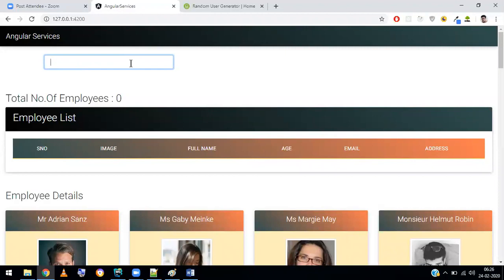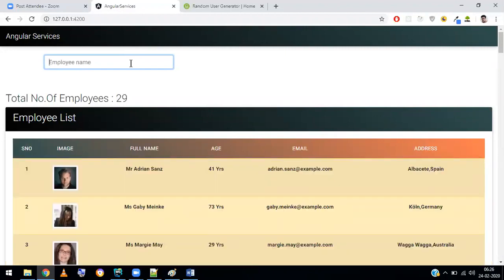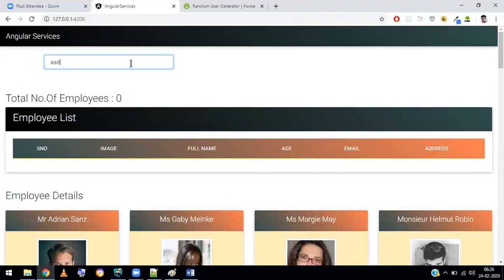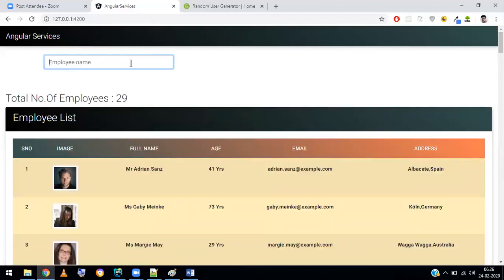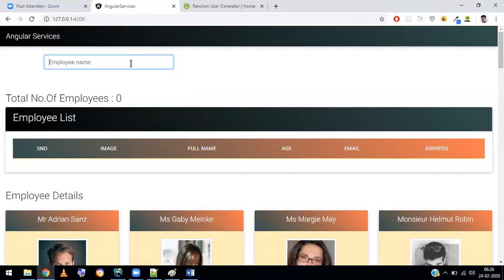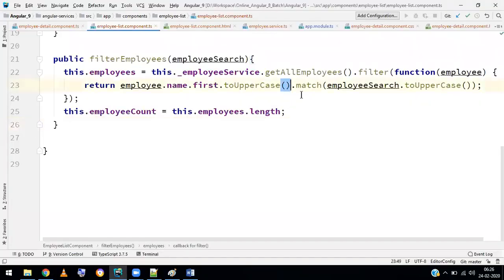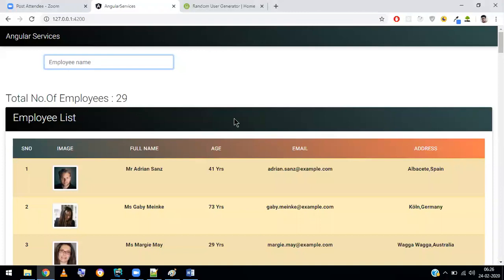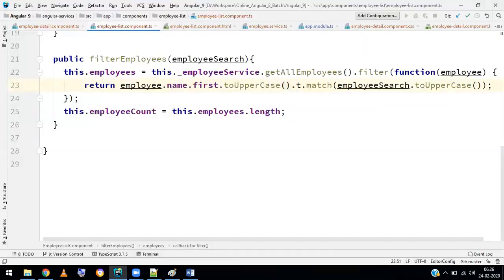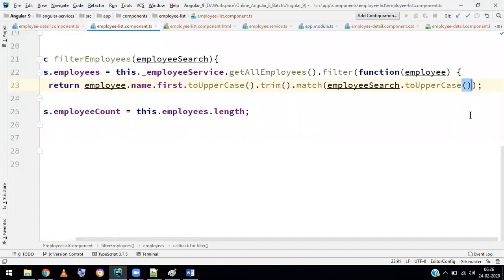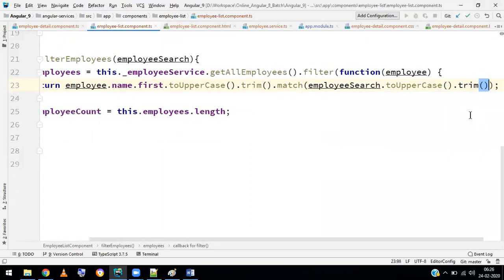And one more thing: it starts with AD, but what if I give a space before AD? See, no data. We don't know whether the client is giving a space or not. As soon as I give a space, nothing matches. For this kind of situation, you can use trim, because trim removes the extra spaces before and after. That's the best way. So you can say trim after to uppercase.